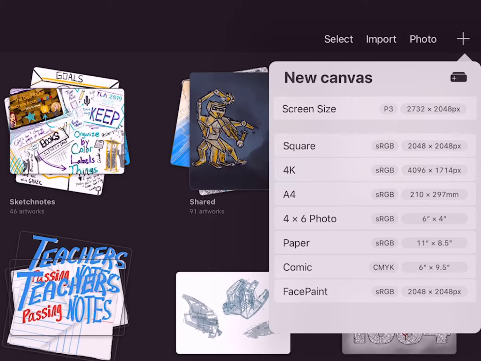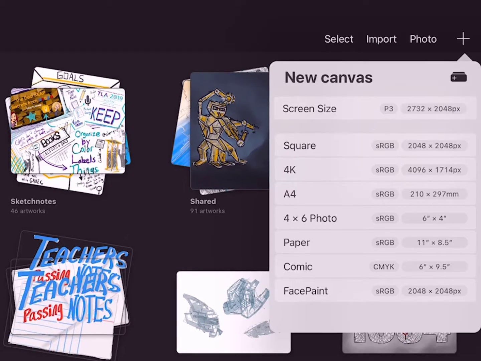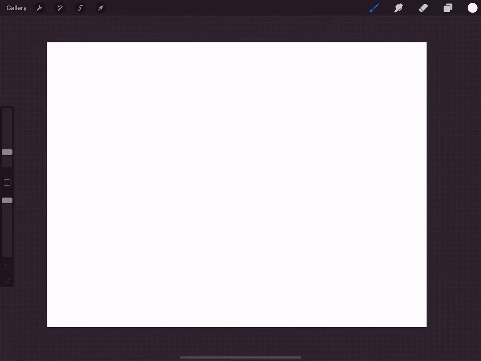And you can see there's some standard ones there. You can do screen size. A lot of times I start with a square if I know I'm going to share it on social media or something like that. So I'm going to click screen size for right now. It opens up to a canvas. Just a blank white canvas. You can really quickly change the color of your canvas.